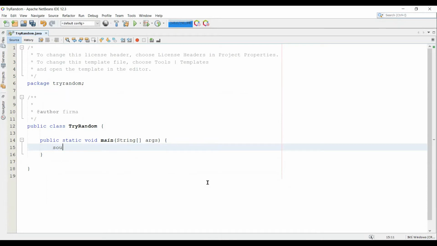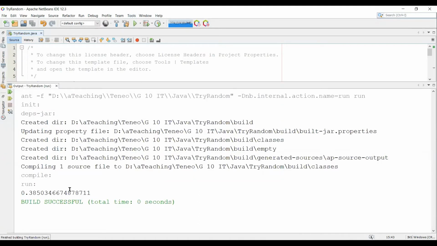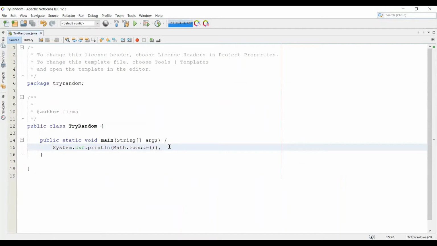So I type S-O-U-T tab. That gives me the System.out.println command. Let's remove those quotes. And I'm going to type Math.random and two brackets. So you can see we're printing System.out.println, and in the brackets, we're just printing Math.random. If I run that, there's the results. 0.38503466. Okay, 17 digits usually it gives me. It's a double or a real number. So that's a little bit awkward to work with.